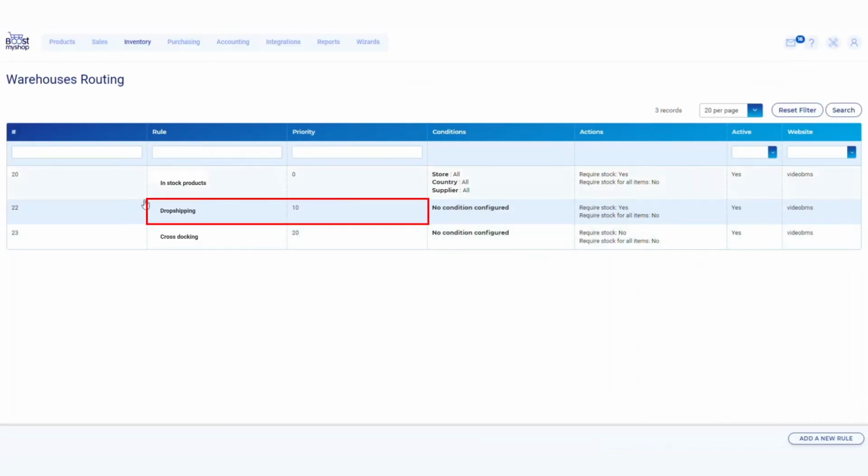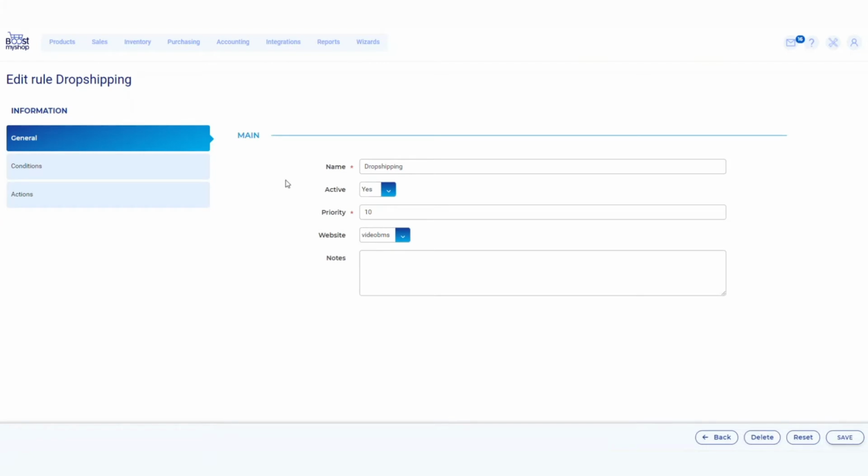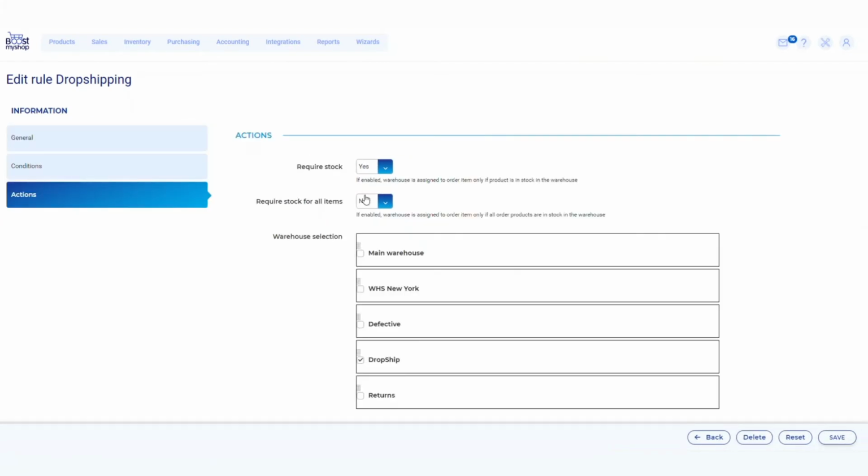We will then create a second rule that will have a priority of 10, i.e. it will be executed afterwards, and will specify that if the product is not in stock in your warehouse, but is in stock in the dropshipping warehouse, at that moment we will select this second warehouse. So we give it the name dropshipping, we assign it a priority of 10, and in the Action tab, we check that the required stock is necessary, and at that moment, we select the dropshipping warehouse.